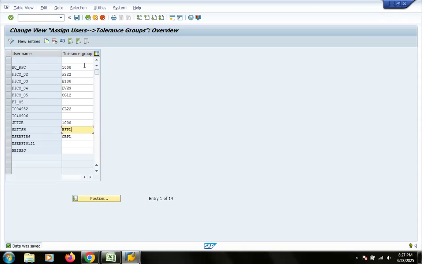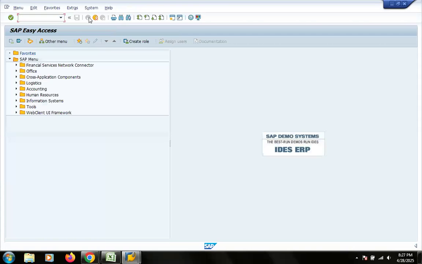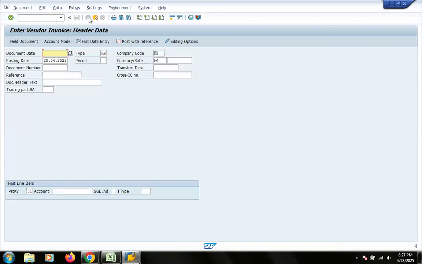Now we are going to post F-43. Here, what we are seeing on the screen is the vendor invoice. Here we can give the document date. Here the company code.